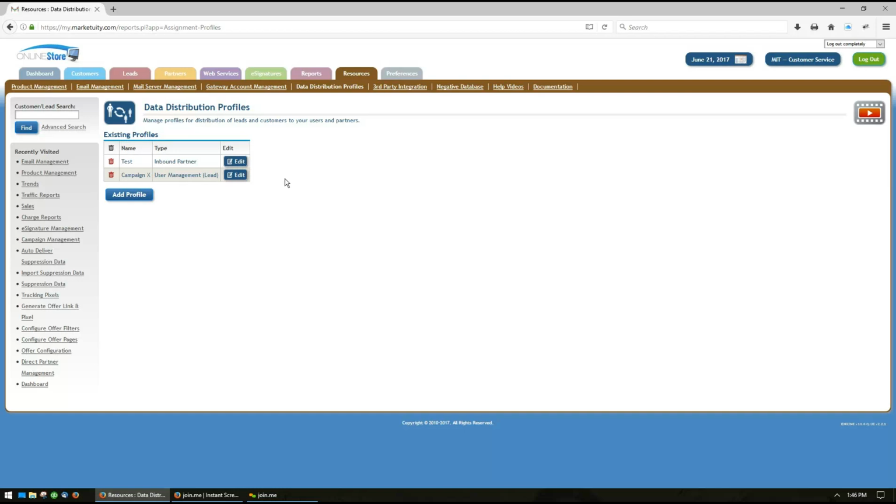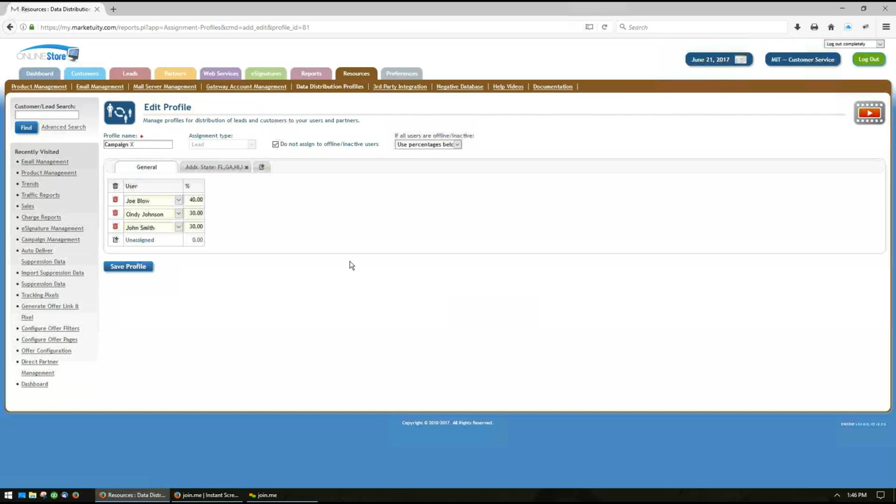On top of that, we have user management, which works much the same way, but instead it's distributing data throughout users that you've set up in your system. So that could be sales reps or call center reps that are inside of your own call center, and each of these users can have their own login, and under the leads tab, see the leads that are getting assigned to them based on percentages or even based on certain things like location.